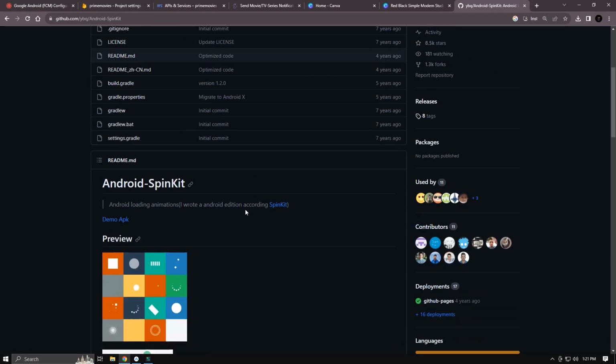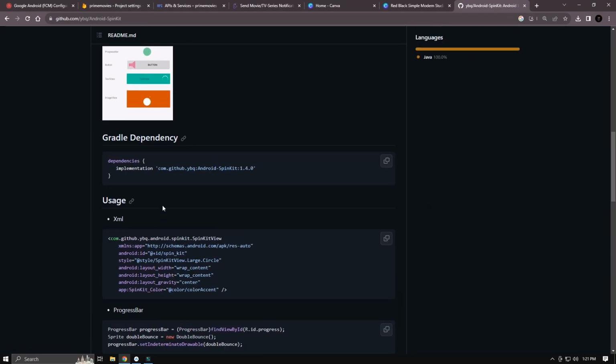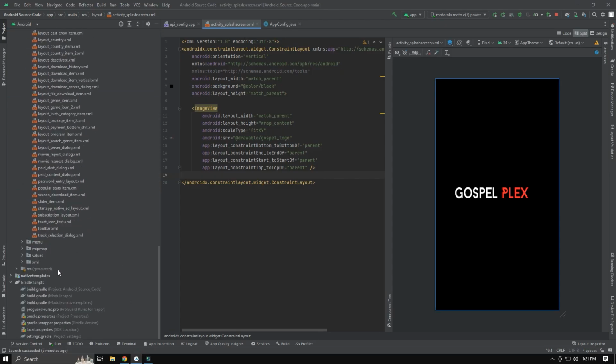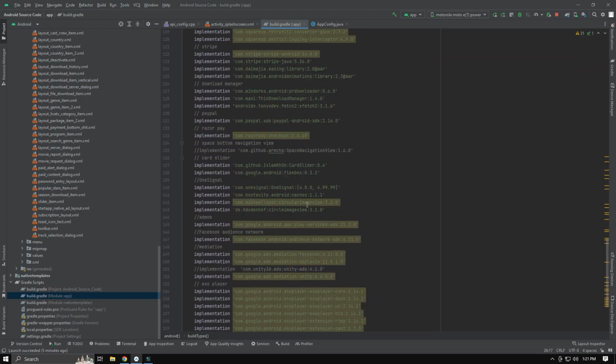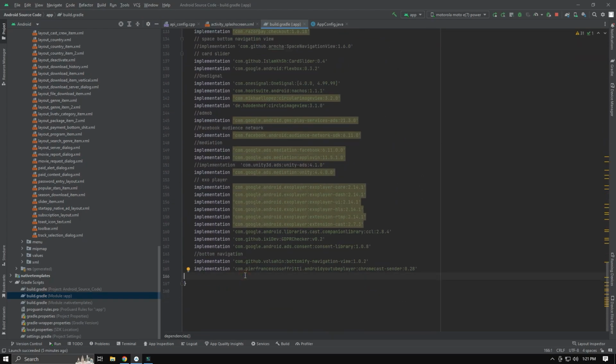SpinKit is a wonderful library. It helps us create amazing spinners like cube, circle, dots, etc. We will choose the basic circle option. So first we need to add its dependency, then we will add it to the XML file correctly.